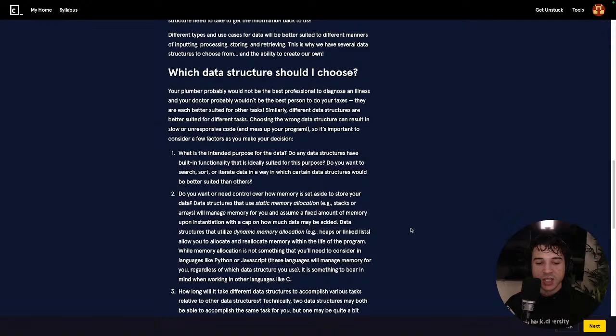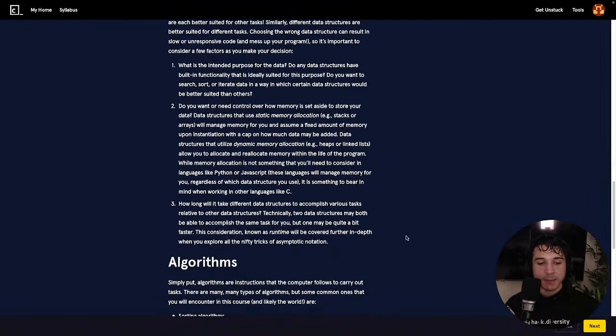While memory allocation is not something that you'll need to consider in languages like Python or JavaScript, these languages will manage memory for you, regardless of which data structure you use. It is something to bear in mind when working in other languages like C.